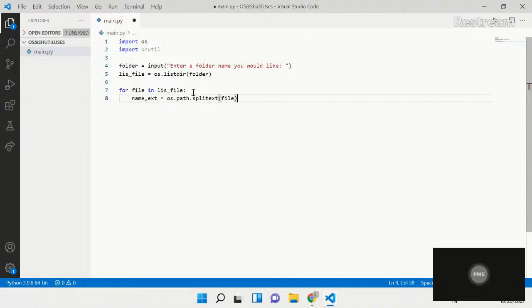So it would split the whole file name into two parts, which is its actual name and its extension, which will be stored in two variables, name and extension. And this we would be doing by a simple but a bit difficult function, which is os.path.splitext. And then we would press enter, delete name, comma, x.